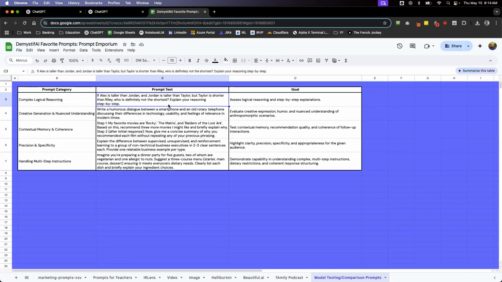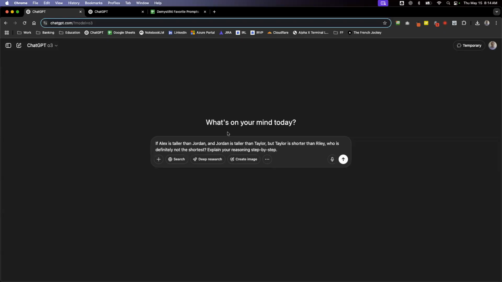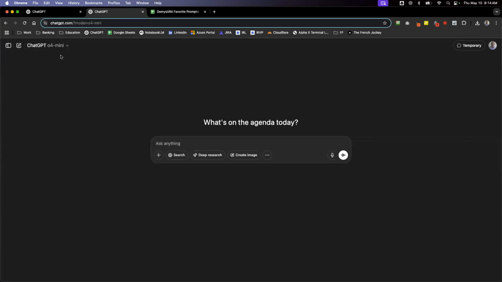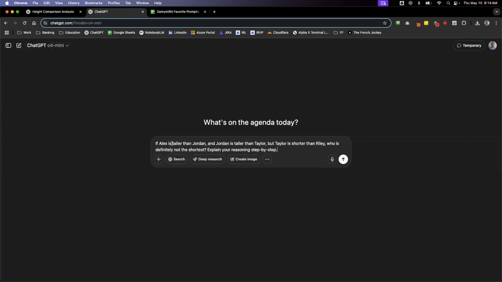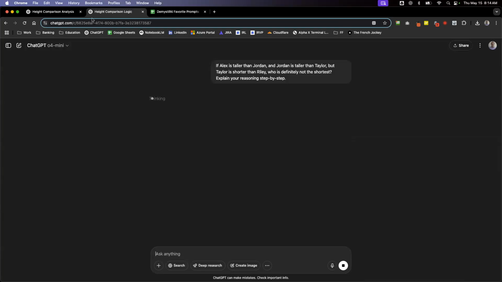So why don't we go with our complex logical reasoning prompt? Should be interesting. This reads, if Alex is taller than Jordan and Jordan is taller than Taylor, but Taylor is shorter than Riley, who is definitely not the shortest? Explain your reasoning step by step. So we'll throw this one into O3. We got O4 Mini here. And why don't we look at our responses?